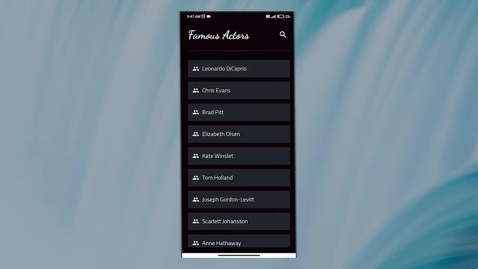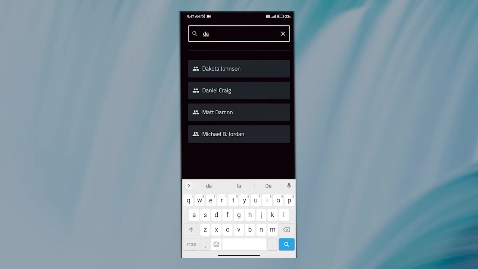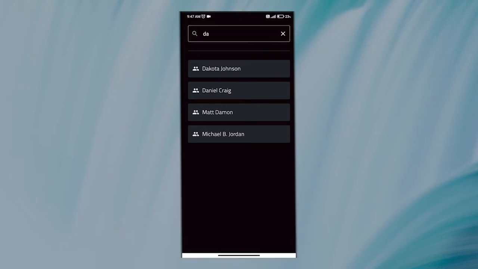We will design this app in two parts. In the first part we will design the UI of this app, and in the second part we will give the functionality. Like if we click on this search icon, then this search bar will show up, and when we type some keyword here, then the names which have these words will come up. So in the second video we will give this logic.